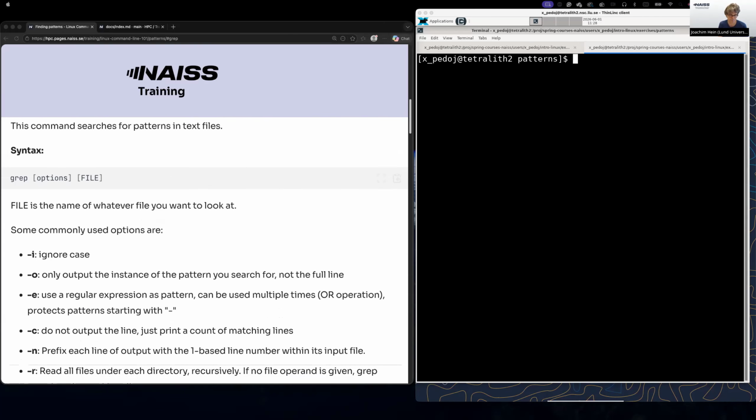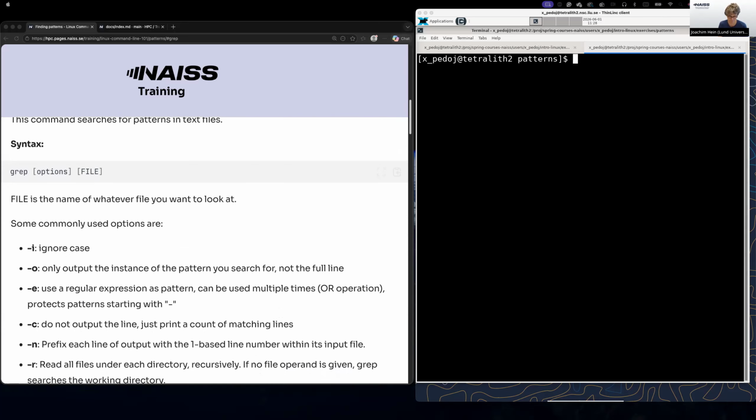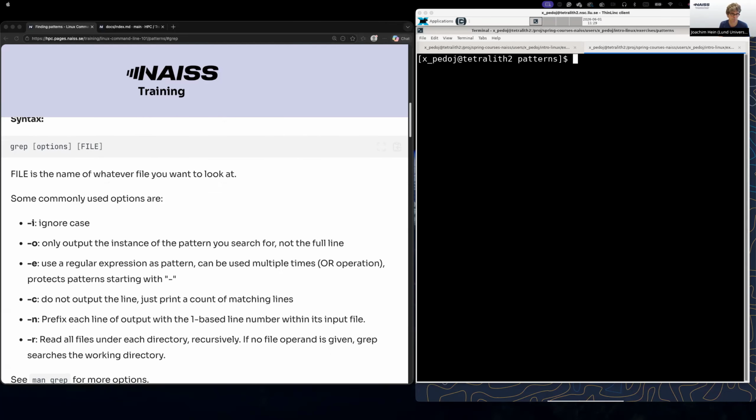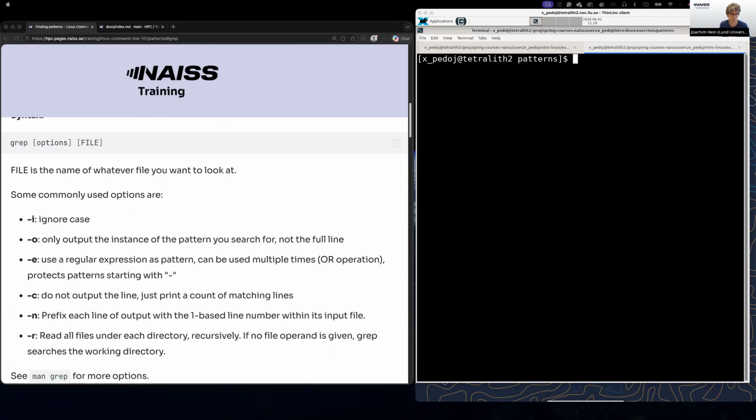Regarding the options, these are the most common options. But if you look at the man pages of grep by typing man grep, then you will see the whole list of options that you can add to grep, and some of them are very specific. If you are trying to do something with a pattern search in files, then you may look at these man pages. But the most common options are listed here.